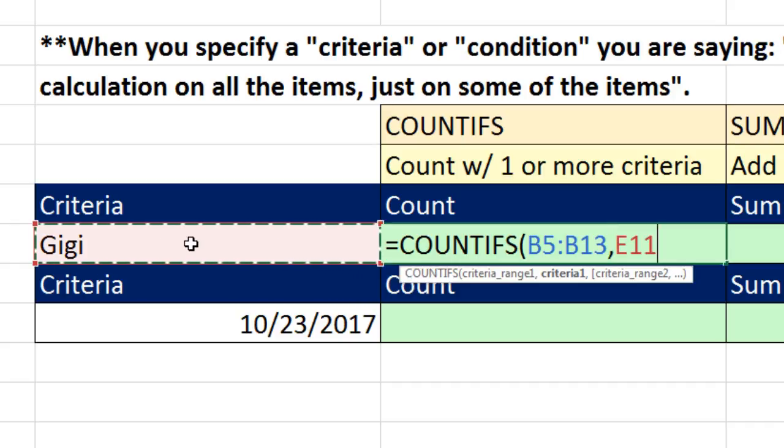So watch this. When I type a comma, the screen tip is totally polite. It highlights the next argument you need to put in. Criteria 1. Notice it doesn't say range, so that reminds me that that's the argument that gets the single item. So I'm going to click on the cell with GG. Now COUNTIFS has all it needs. And watch this. This is a great trick with screen tips. You can click on whichever argument it is, and it will highlight it. Now notice COUNTIFS has all the items to count and then the one specific item.